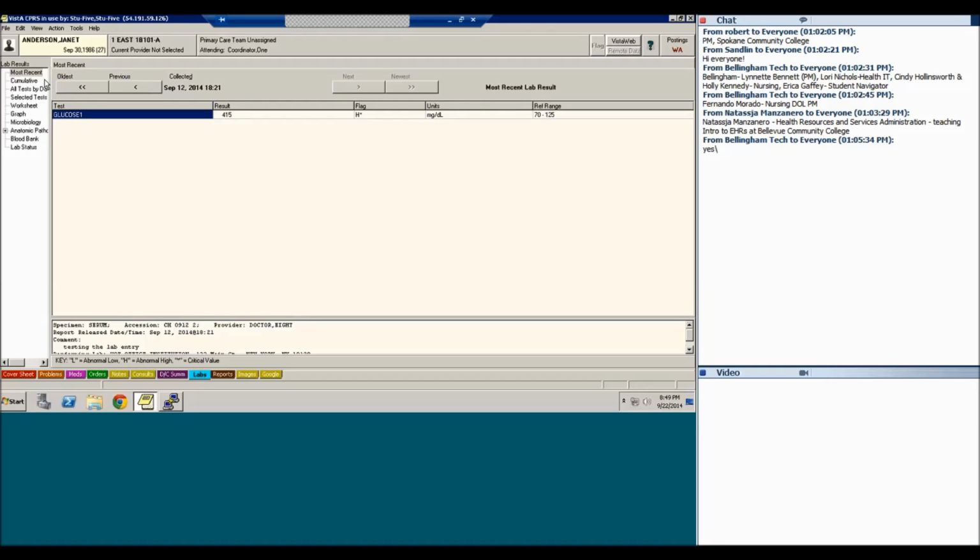And you can see this particular patient had a glucose on September 12th. The result was 415. It's flagged as high, and there's also a little asterisk next to that, meaning it's a critical value. It's critically high. And you can see here it shows the reference range for normal values.